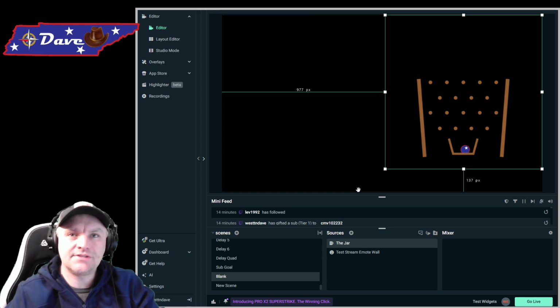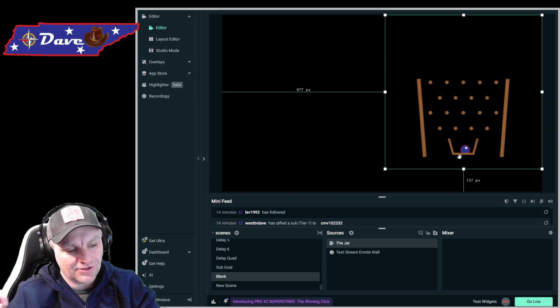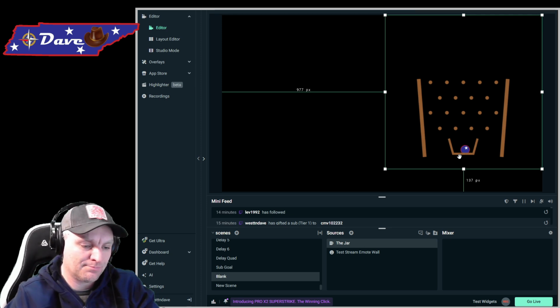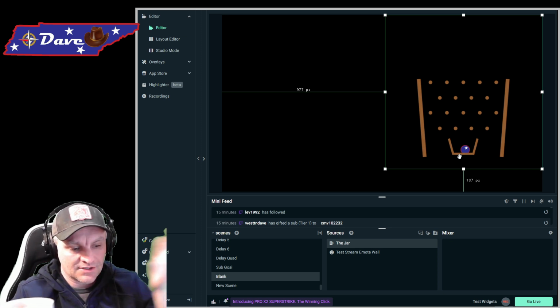So these are all the built-in widgets that you can use in Streamlabs OBS that you don't have to go try to find and custom bring into OBS Studio. So it's a lot easier to manage it just within this software, I think.